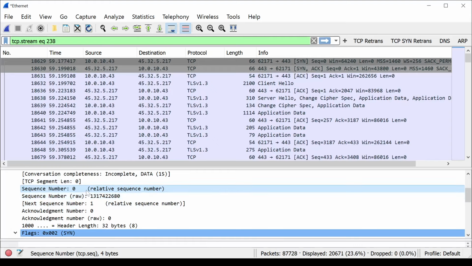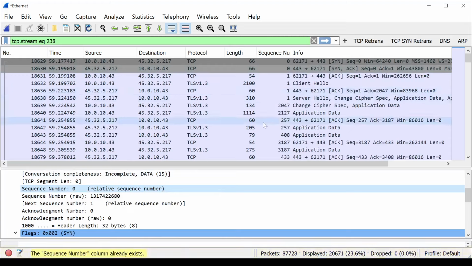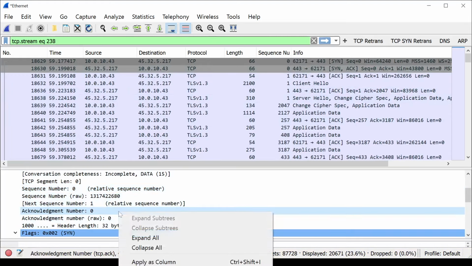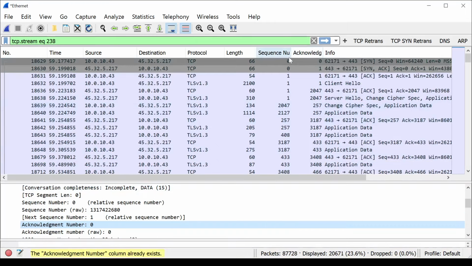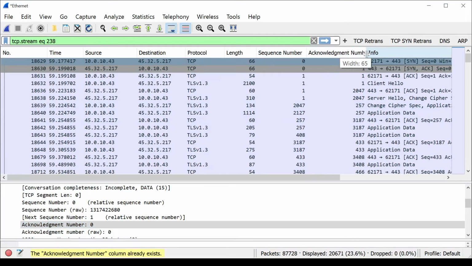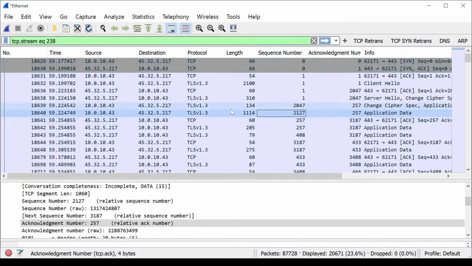So for the sake of an introduction to this analysis, I'm going to use the relative sequence number. So I'm going to right-click on this and apply it as a column. And I'm going to right-click on the acknowledgement number and apply it as a column. Now, I haven't yet explained the acknowledgement number. I explained the sequence number a little bit, but let's explain the sequence and acknowledgement number now in a bit more detail. I want to change this length column. I'm going to show you why.